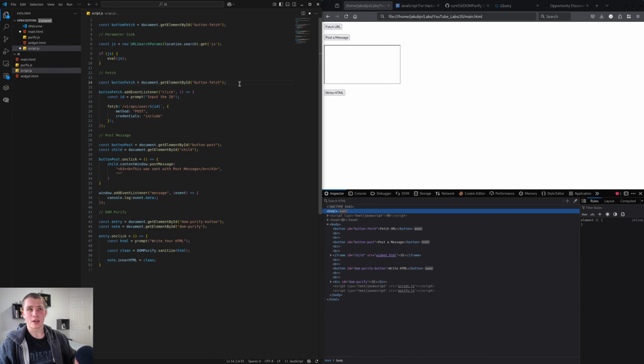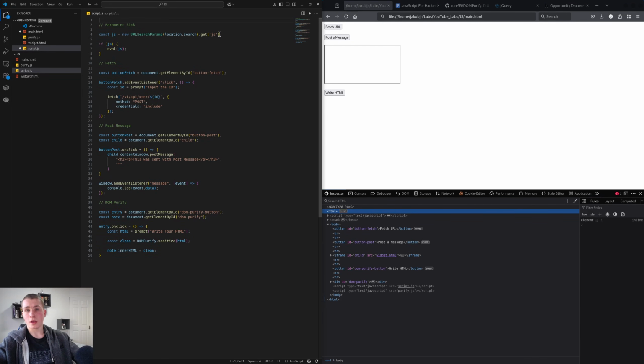Now, how do we hack JavaScript? What do we actually want to look for whenever we read it? Whenever we do any code review, we look for two things. We look for sources and we look for sinks.